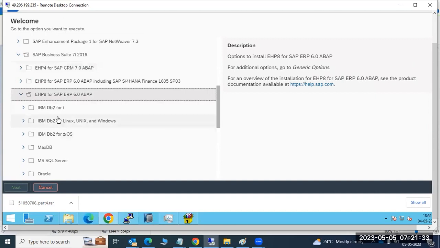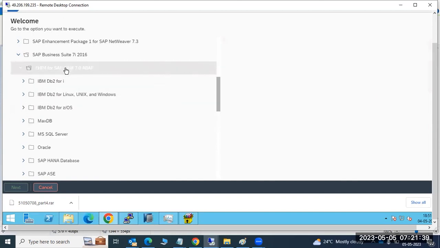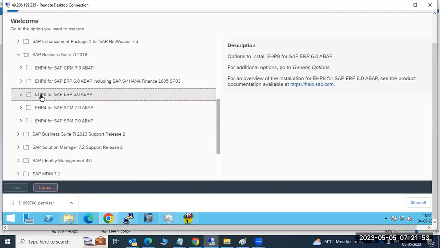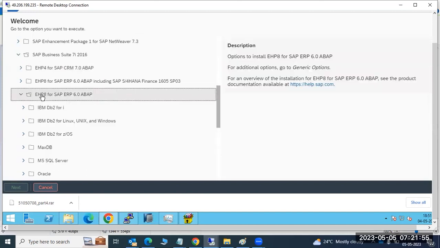As I told you, our activities are common in all the systems. Suppose someone asks you to install CRM instead of this ERP 6.0, then you will click CRM. Simple. Our activities are common across all respective systems; our basis activities are common. So ECC is enough for us to discuss. Now EHP8 ECC 6.0, this is the latest version we are going to discuss, right?